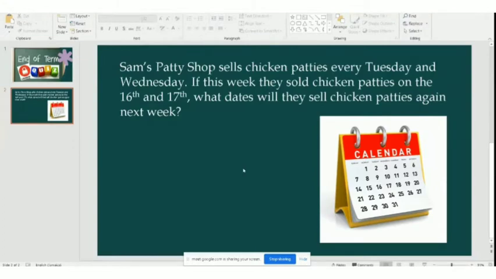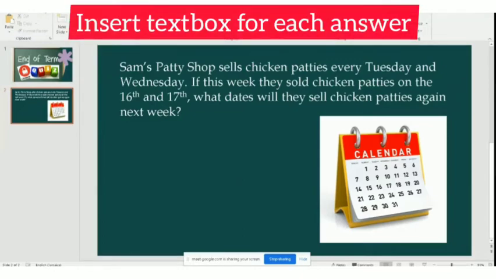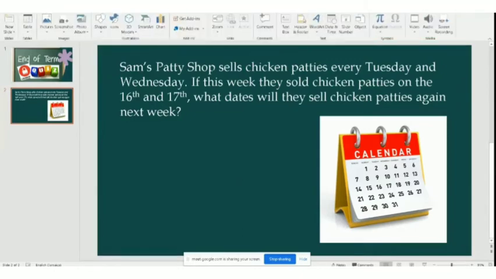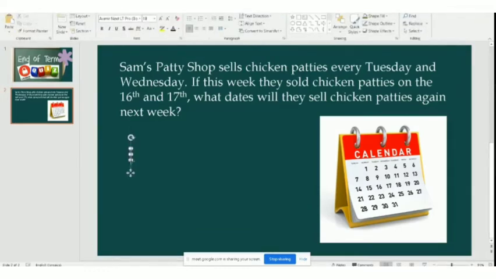Also, remember, these are single select questions, multiple choice kind of questions where you're going to select an answer. So I have my answer already. I'm going to insert a text box. Let me make it a little bigger. And this will be answer A.